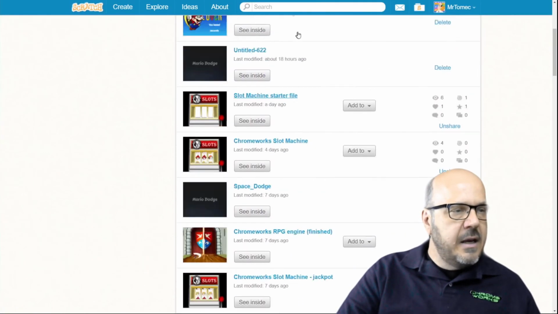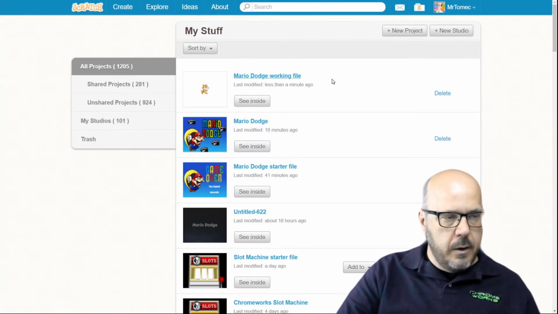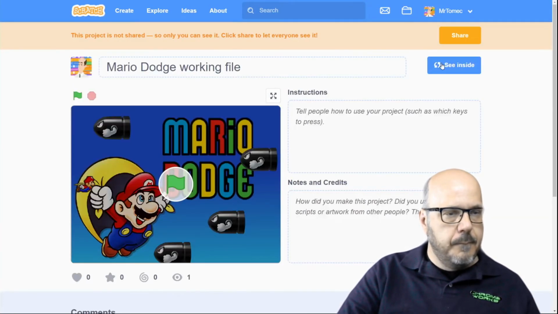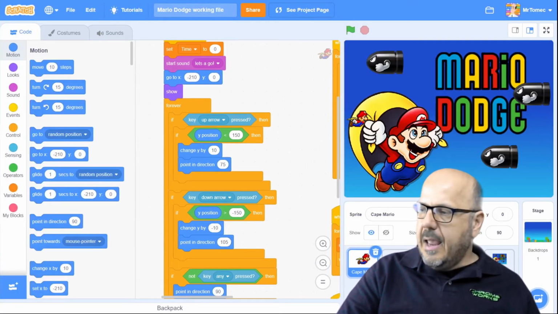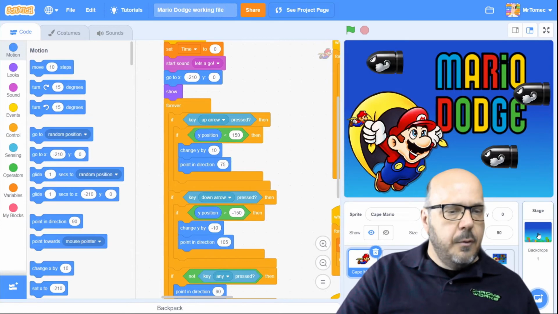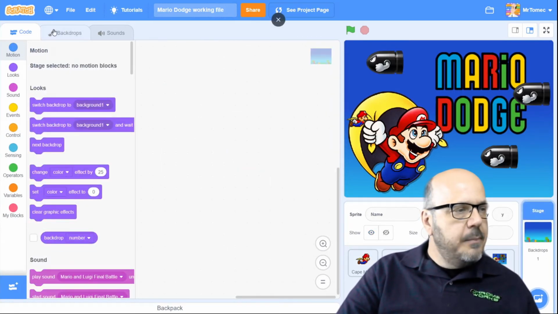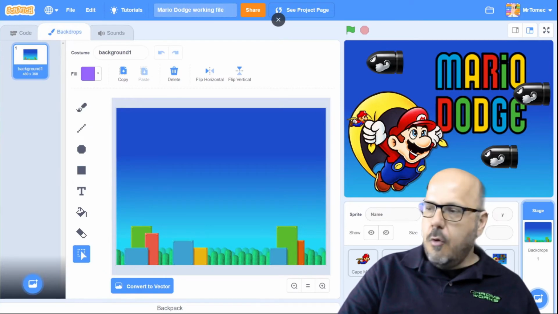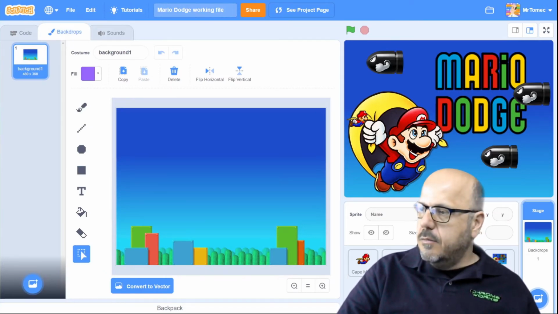Okay, I need to get back into my game again. So let's get into this version of it that I'm working on right here. All right, and the last thing we're going to have to do is our background music. So we've got a backdrop set up here, a nice Mario looking little backdrop, and there is a music file set up here. So let's go click on that.